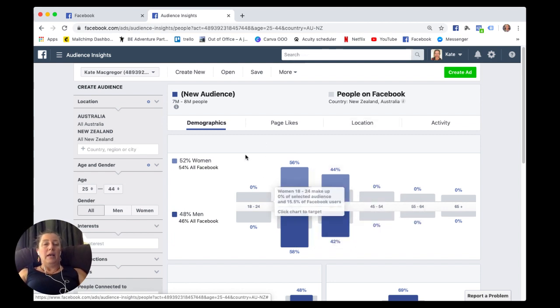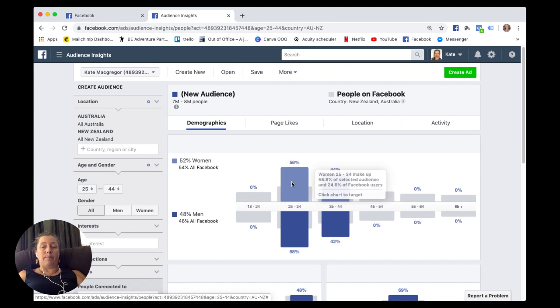So now we're looking at everyone on Facebook in Australia and New Zealand between the ages of 25 to 44. So what is this telling us? There's a blue colour and a grey colour. The grey colour is the statistic of everyone on Facebook in the whole wide world, but in Australia and New Zealand, it's a higher percentage of women in this age range that are on Facebook compared to the rest of the world, if that makes sense.